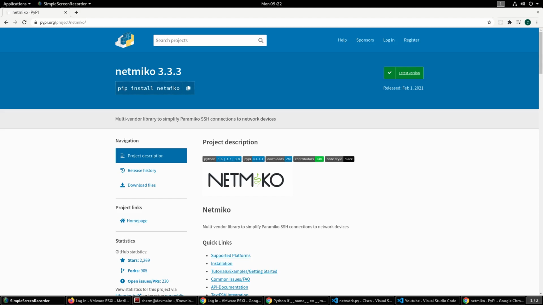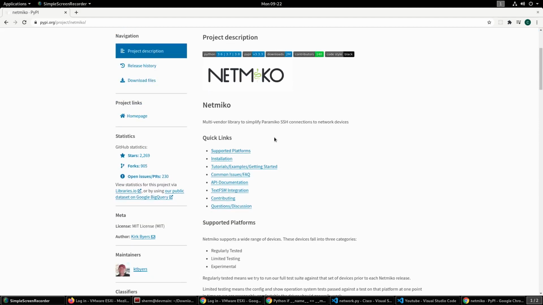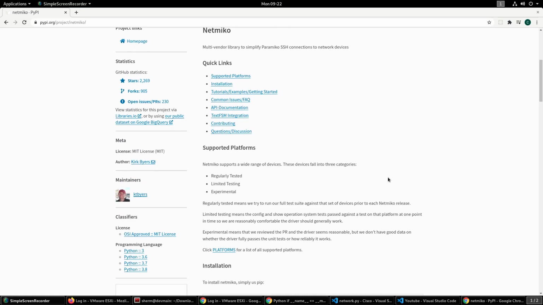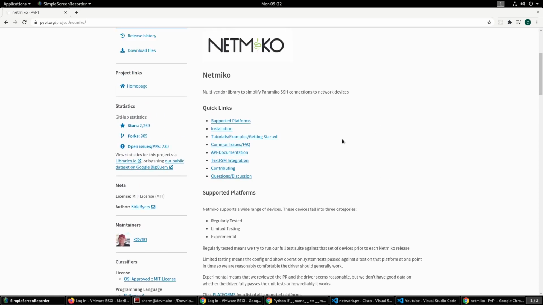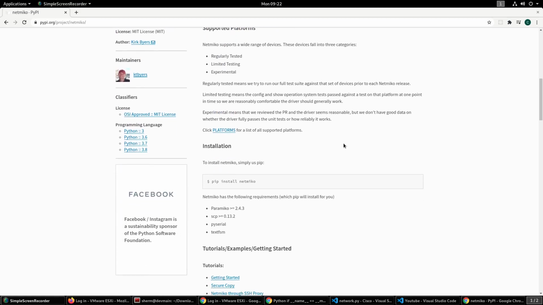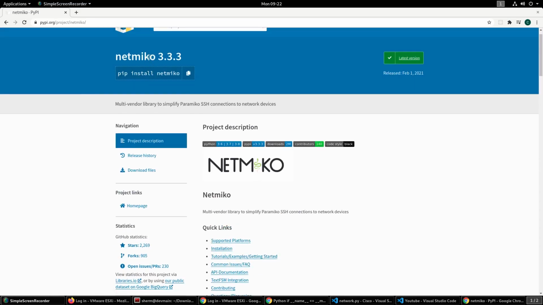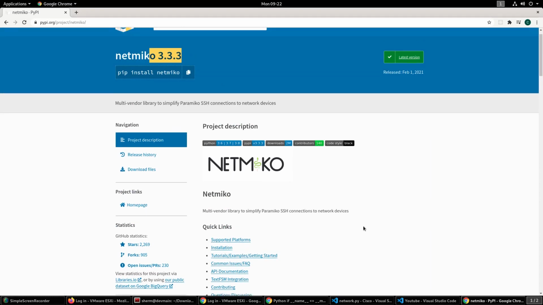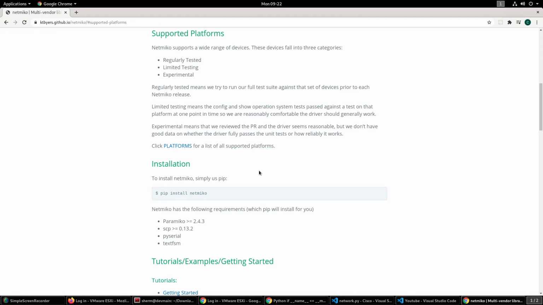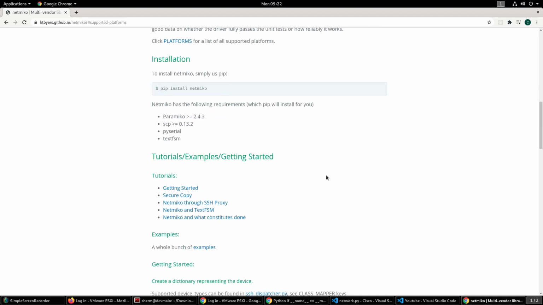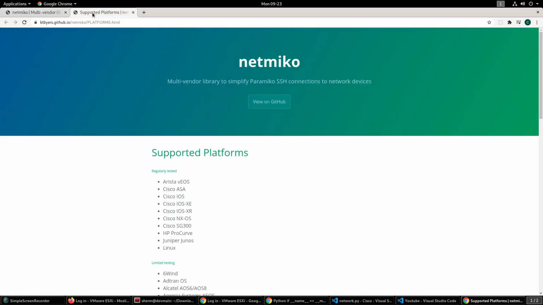Alright, Netmiko is a library that is multi-vendor, so you can use it with Juniper devices and Cisco devices and several other devices. What we're looking at right here is Netmiko 3.3.3. Let's look at supported platforms. They have a wide range of devices. They're regularly tested, limited testing, and experimental. So let's click platforms.